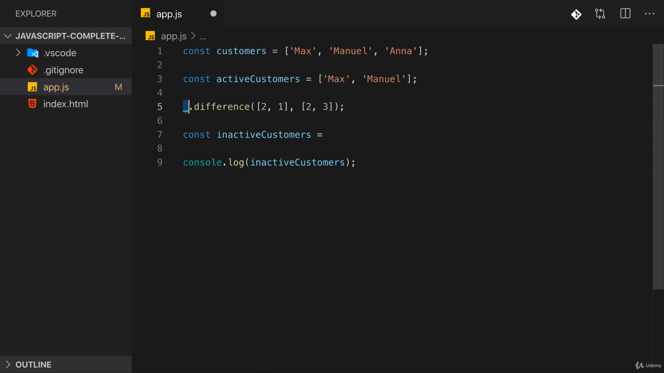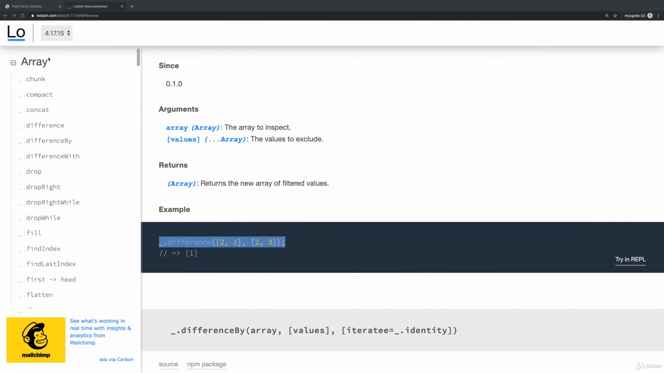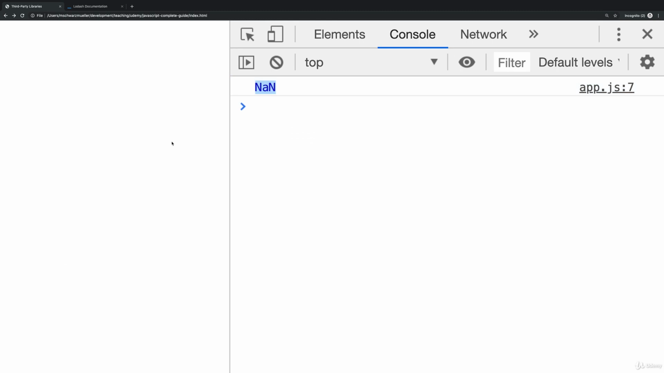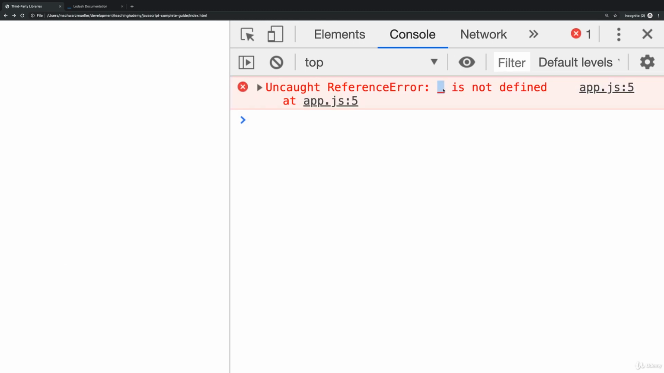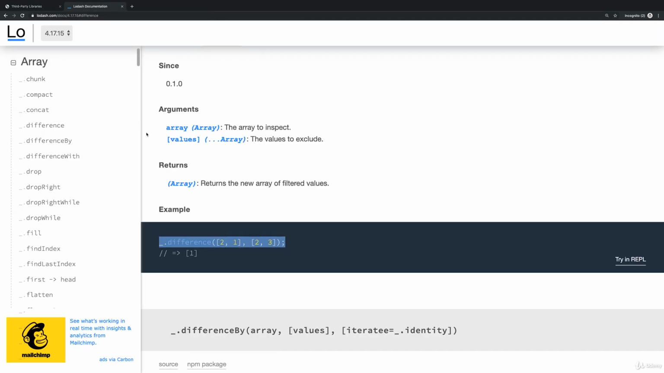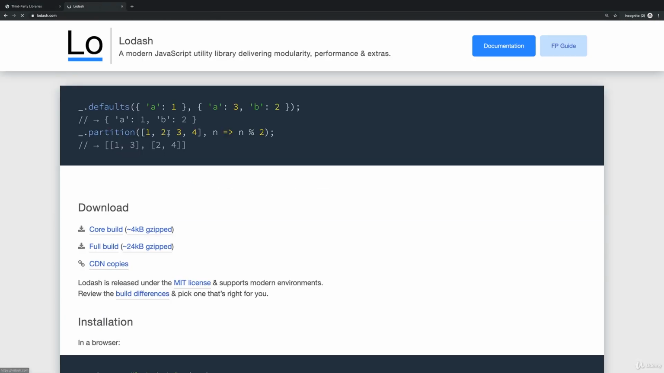But of course it is a variable which our project doesn't know because we haven't defined it, and it's also not a standard JavaScript variable. So executing this code here will not work. If I try to do it, I get an error that underscore is not defined because, as I explained, it's not a default variable. Now, it is not defined because Lodash defines it. Now, to have Lodash define it, we need to add Lodash to our project.